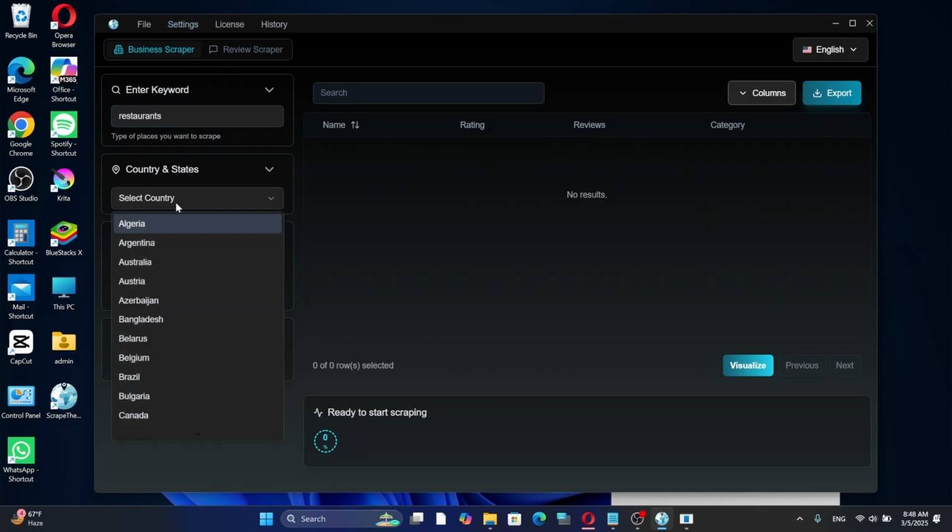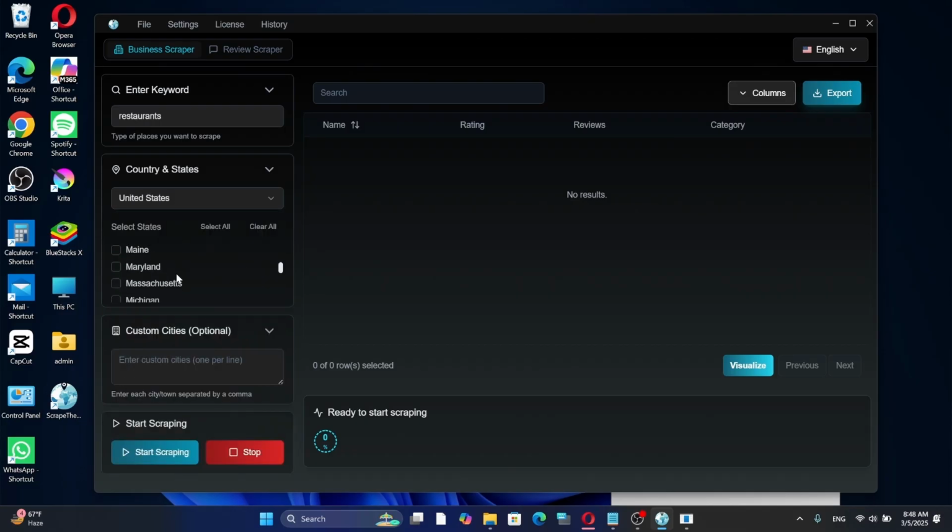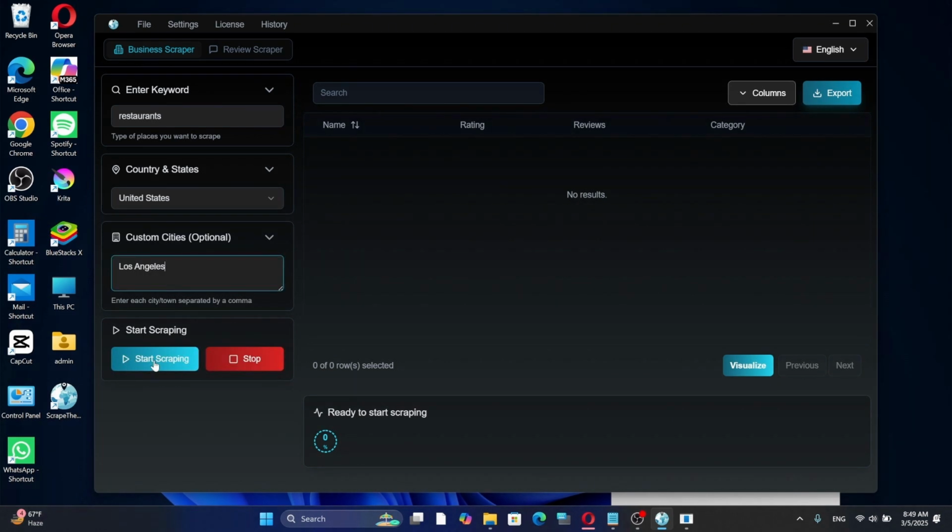Next, you'll need to specify the location. Start by entering the country you want to search in. Then you can narrow it down further by adding the state or province. Finally, if you want to be even more precise, you can enter the specific city. For example, you could search for restaurants in the United States in California, specifically in Los Angeles. This flexibility allows you to target exactly the area you want, whether that's a single neighborhood or an entire country.